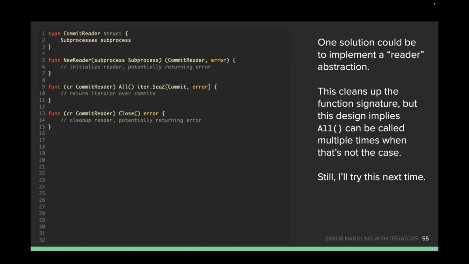So all this is to say, this seems really hard. I haven't figured out a good way to handle errors with iterators. It doesn't seem like there's any official guidance. I'd be very interested to hear if anybody else has done this or figured out a way to do it, but it's not obvious to me how you're supposed to do it.